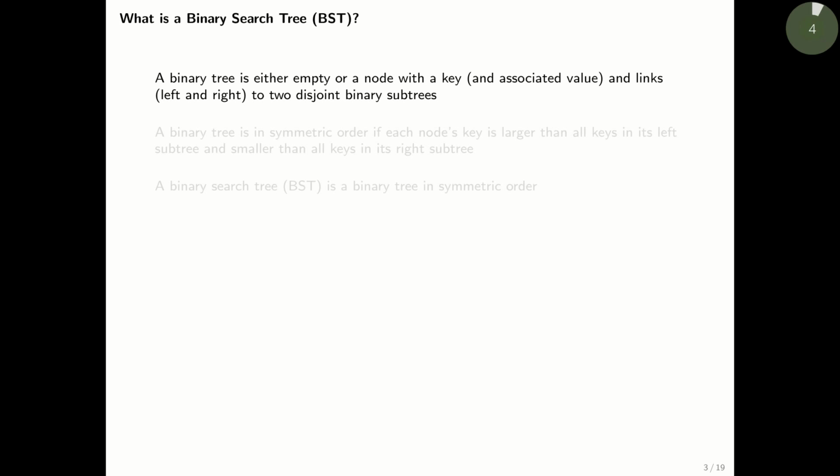Let's first start with the definition of a binary tree. So a binary tree is defined recursively as a data structure that is either empty or has a node with a key and an associated value and links to left and right binary subtrees. All right. So here is an example of a binary tree. So you have a node and that has pointers to at most 2 children. So this is an example of a binary tree. So each node has at most 2 children.